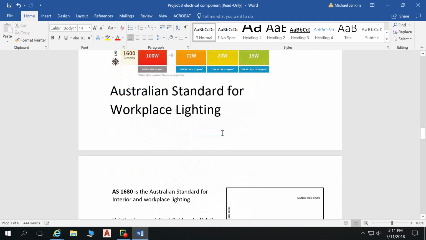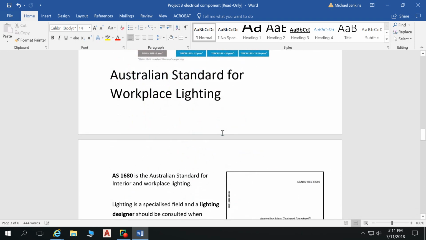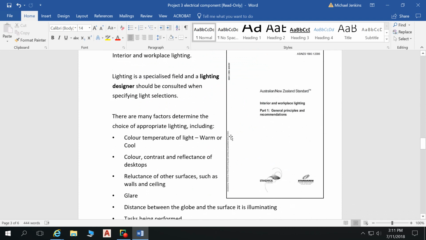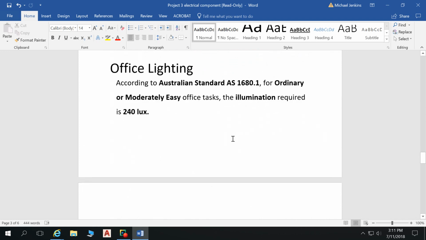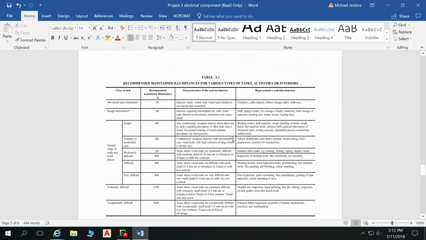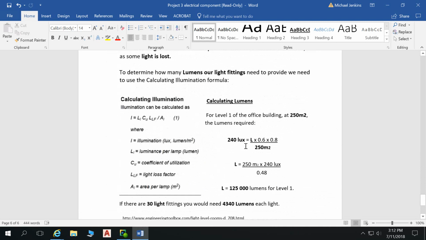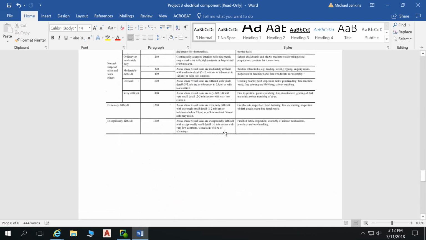So choose some lights, record what their lumens are, then go through and calculate what your lighting requirements are. So the example in here sets it as we're choosing 240 lux.